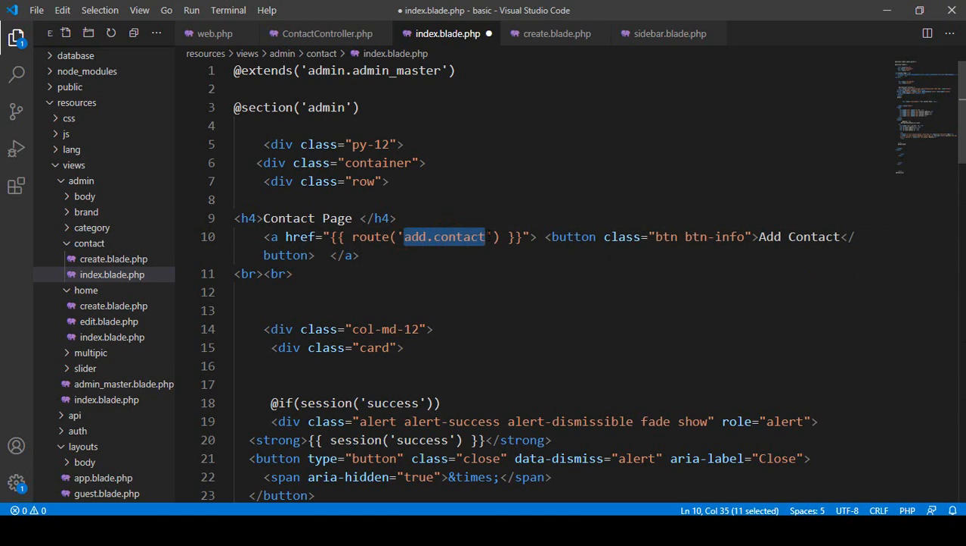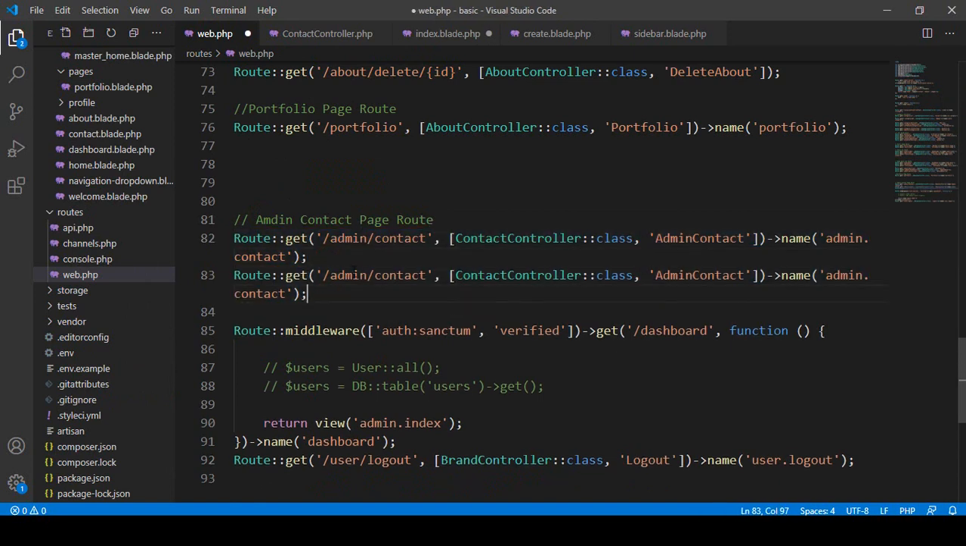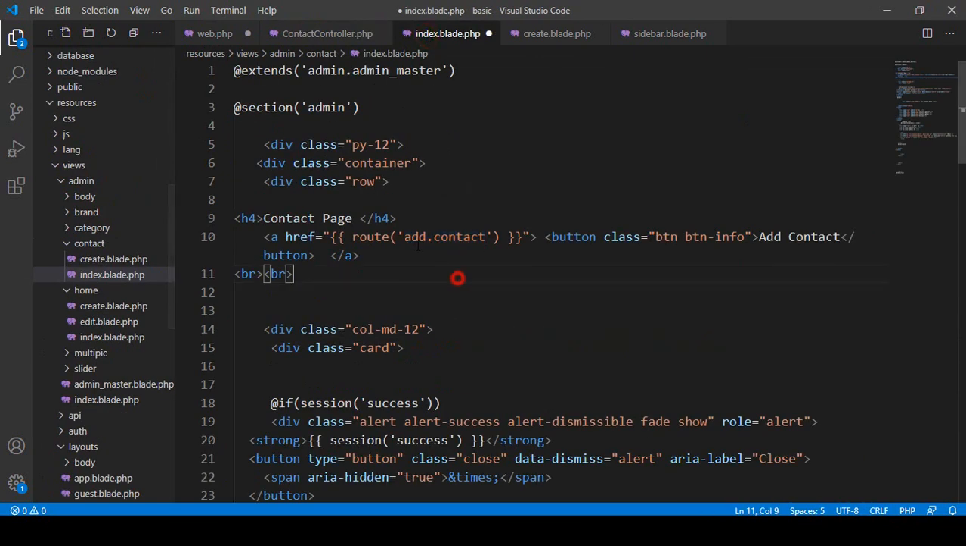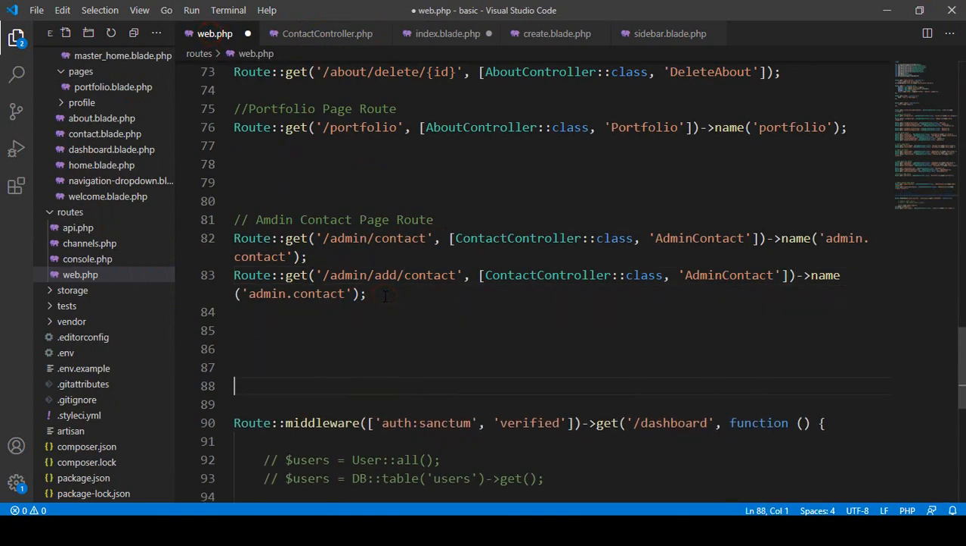Now we have to create this URL in our web route. Go to our web route and find our admin contact page route. Better I copy it and paste it here. I name it admin add contact. And here the URL will be add contact. I copy it, so that will be our contact page, and our name will be add contact, right?